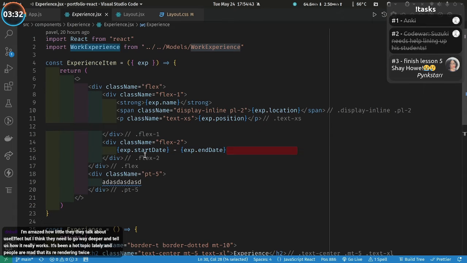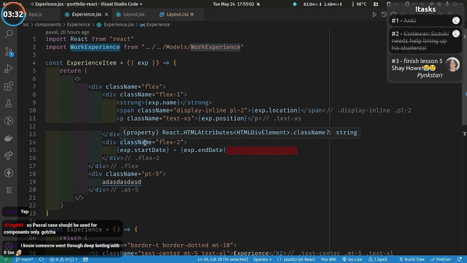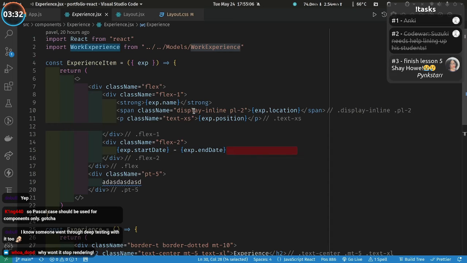Yeah, DM Bull. Is it the double re-rendering because of strict mode? Because that's the double re-rendering I know of, that I had to figure out myself. Like, wait, why is it double re-rendering only in development? Oh, it's this thing called strict mode. It's like, well, you didn't tell me anywhere. Yeah, at least in React. Went through deep testing with it too. Oof, yeah. Why won't it stop rendering?